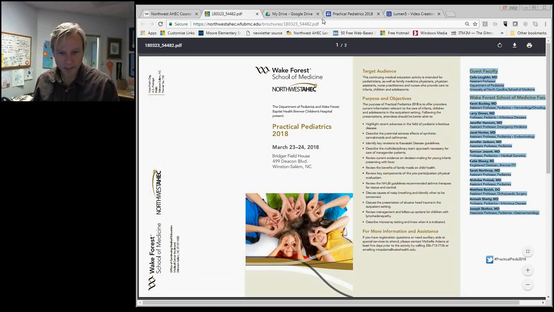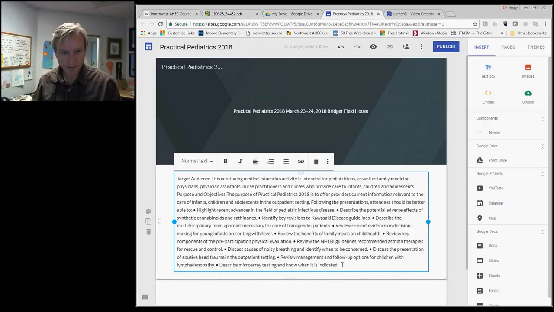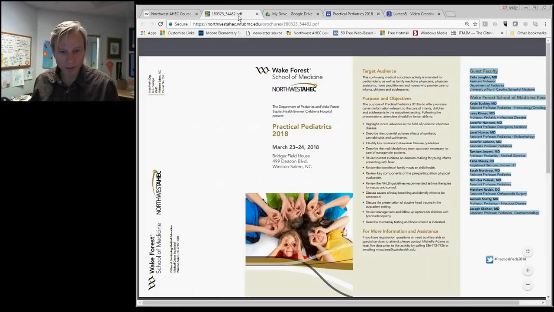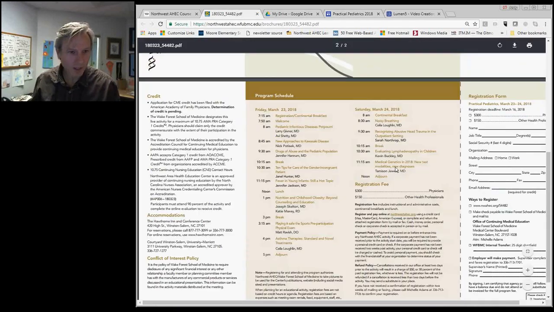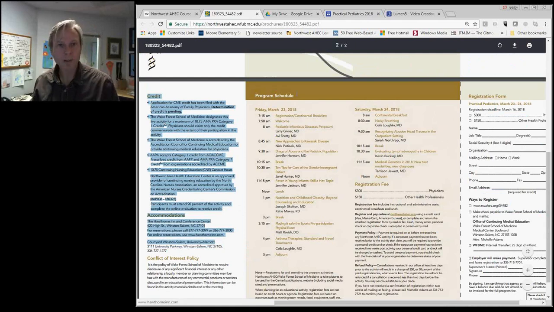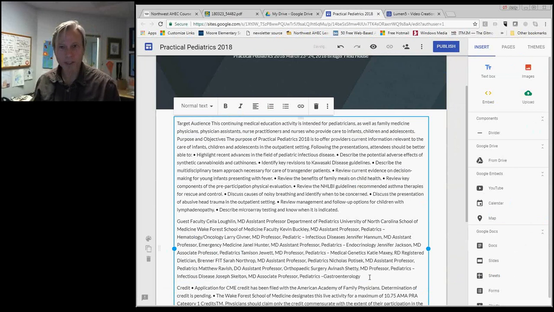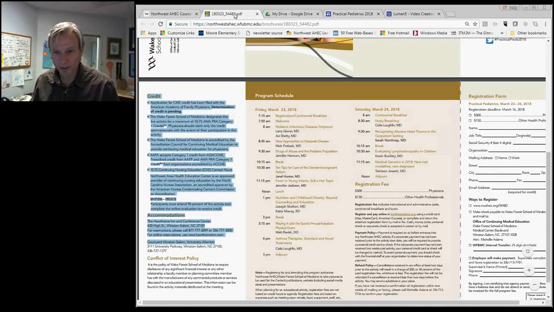and paste it in my text area in my Google site. Very simple, just using the simple tools that Google gives you. And let's see, grab a couple things here, copy and paste. I might not use all of this, but I just want to get it there in case I want to use the information.